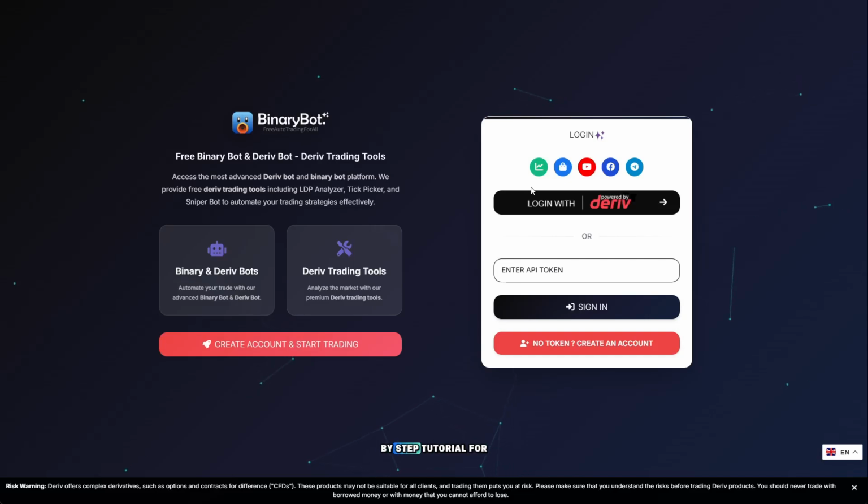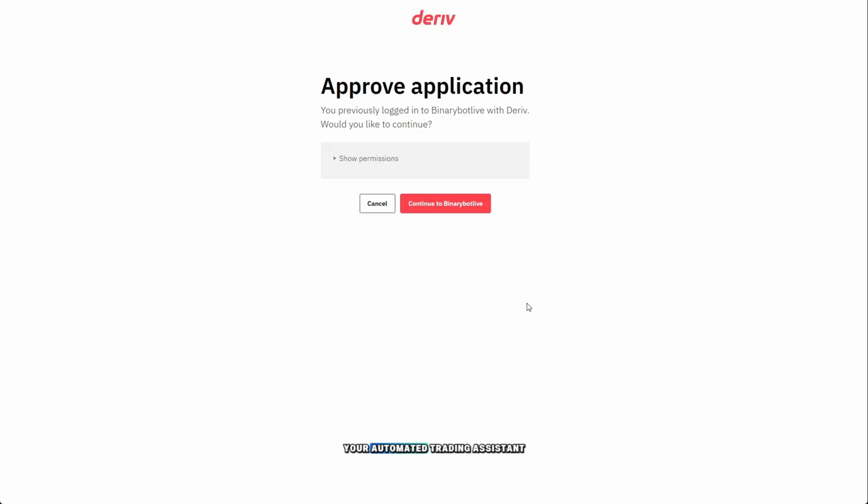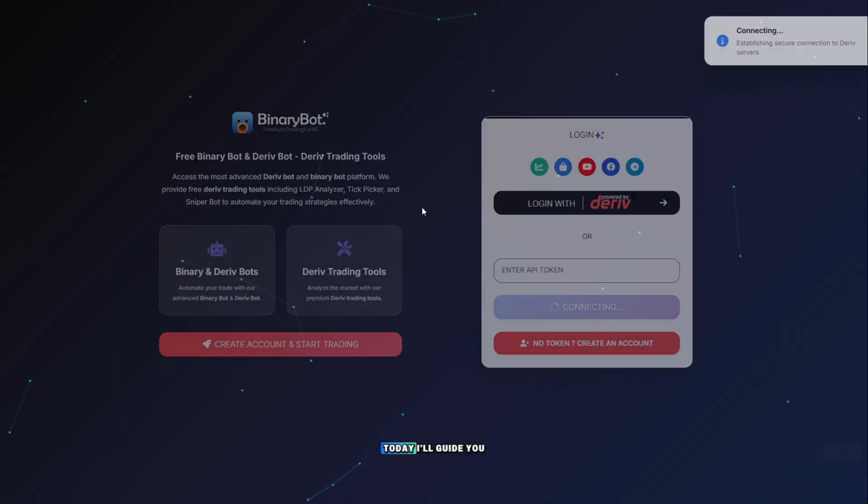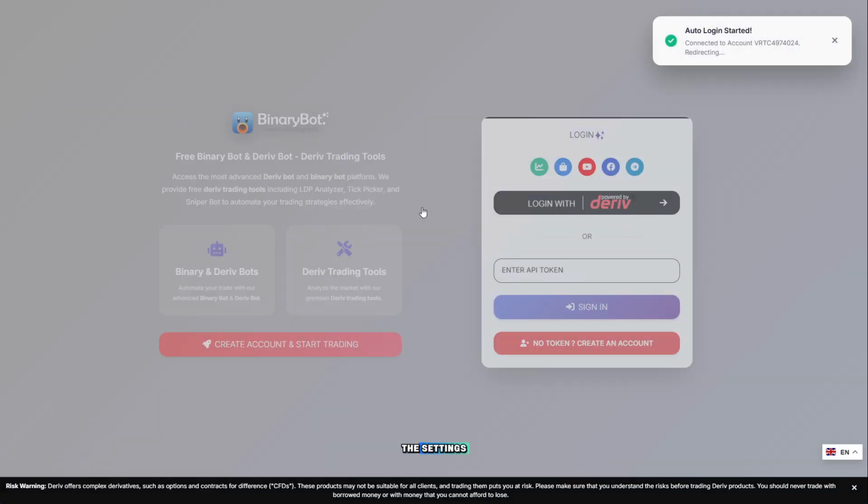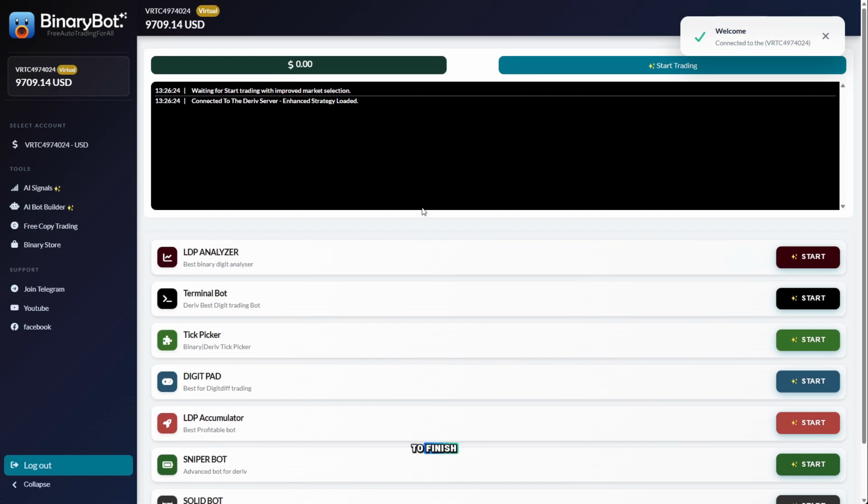Welcome to this step-by-step tutorial for SolidBot, your automated trading assistant for Deriv. Today, I'll guide you through the full setup, the settings, and how to use the bot from start to finish.